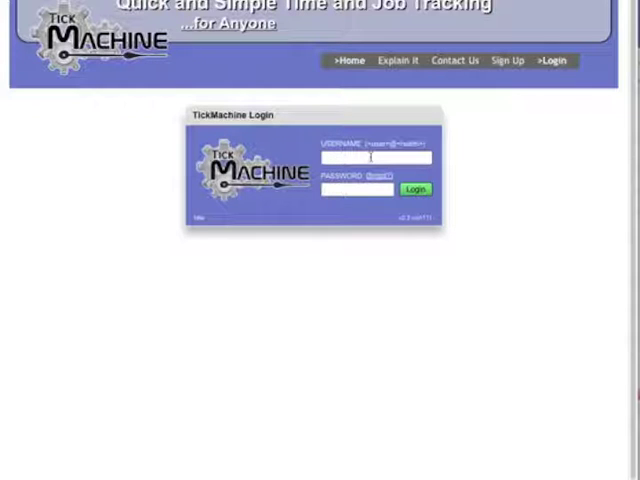So you punch in and punch out whenever you're working on a certain project, and it'll track that time for you so you can easily report and generate invoices for customers.